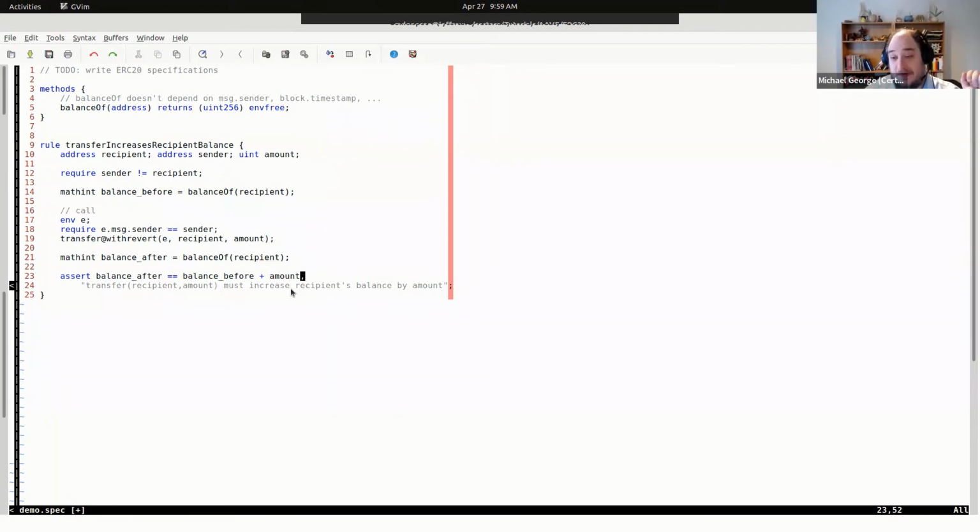So this is more powerful than fuzzing. It's not searching for a counterexample, where it might give up and say things are fine. If you get a green check mark, you know that this property holds. Again, subject to whatever assumptions you've made and whatever setup you've done. If I made an assumption here that's not true, well, then the rule can still pass.